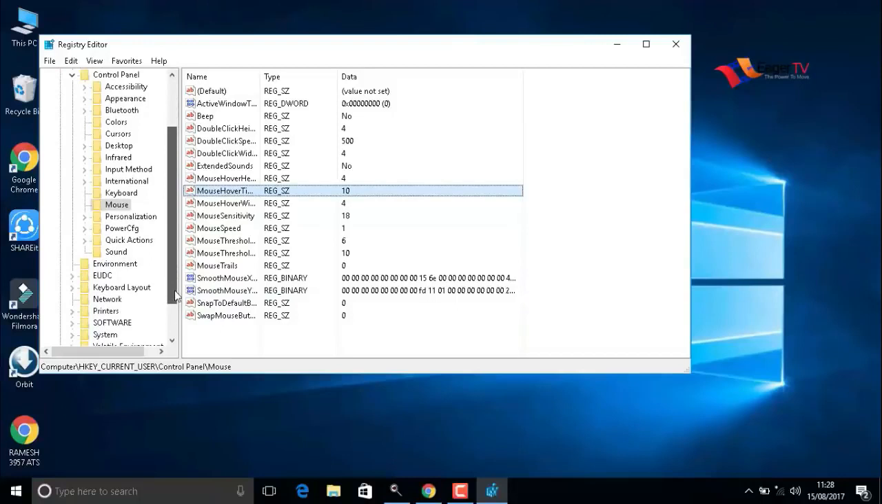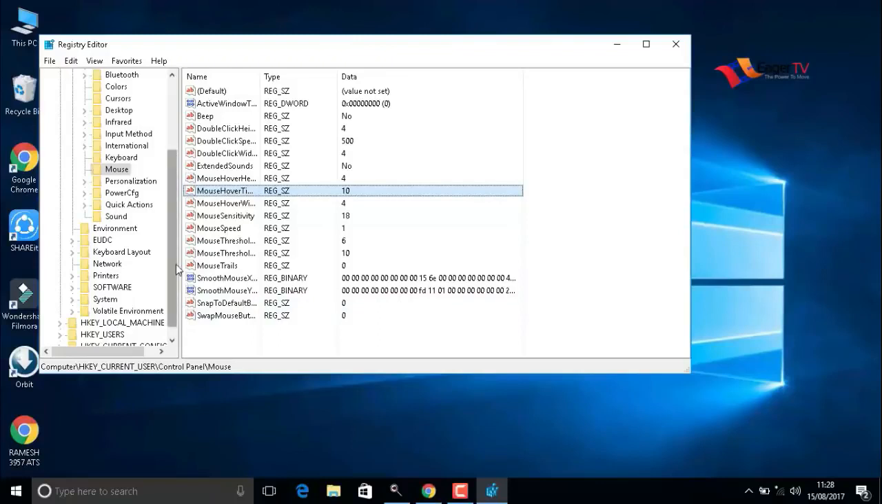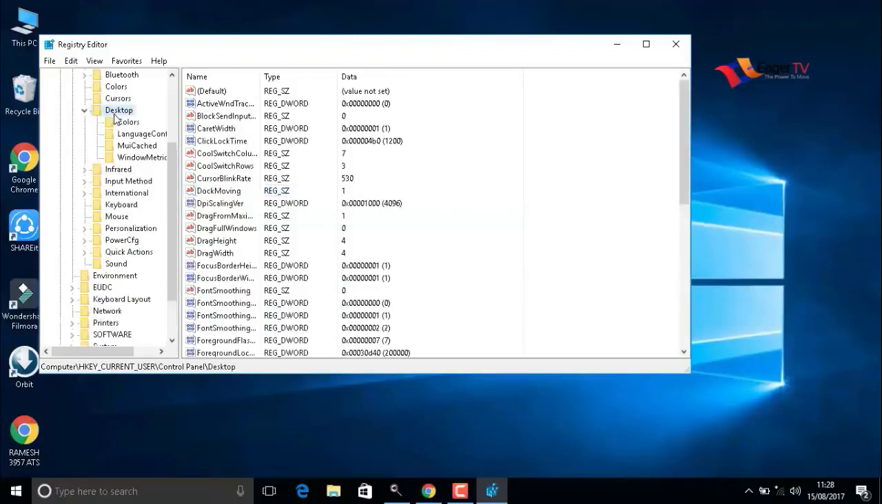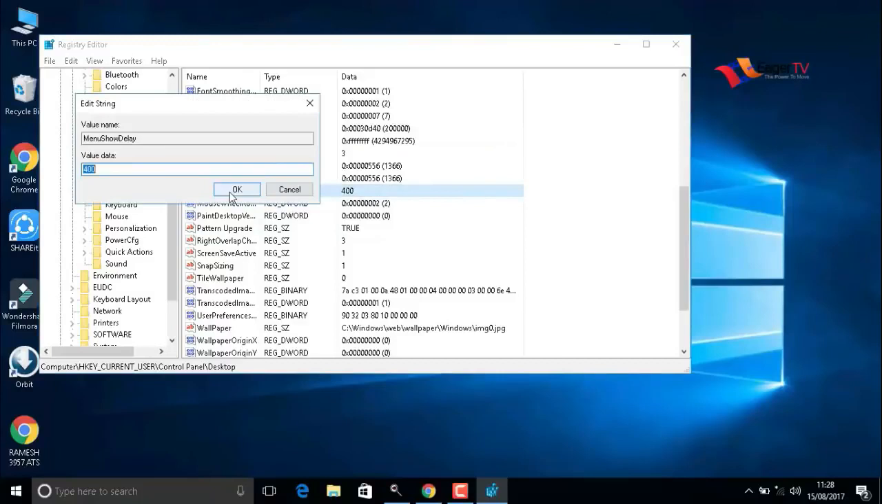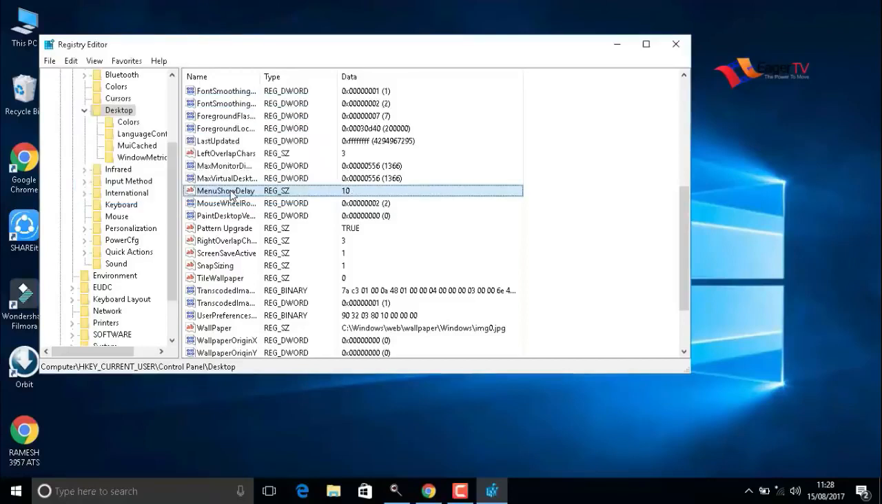After that, go to desktop in the same menu. Here go to menu show delay, double click on that. Here also we have to change the value to 10, then press OK.